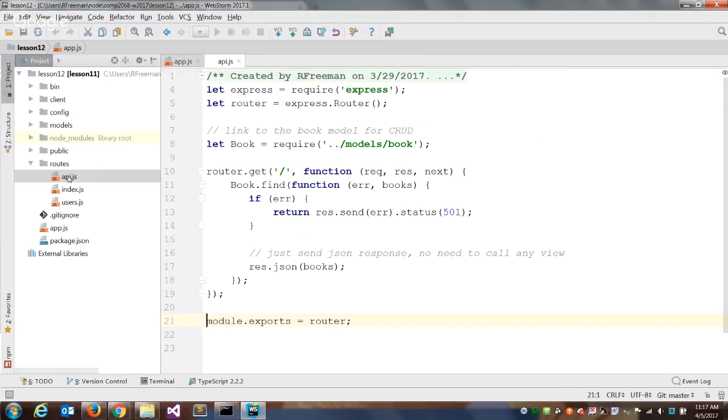We created an api.js. Right now this only has one method. It's got a get method at the URL /api. We find the books, but previously we were rendering a view and passing that data to the view. This time all we do is send back the JSON.